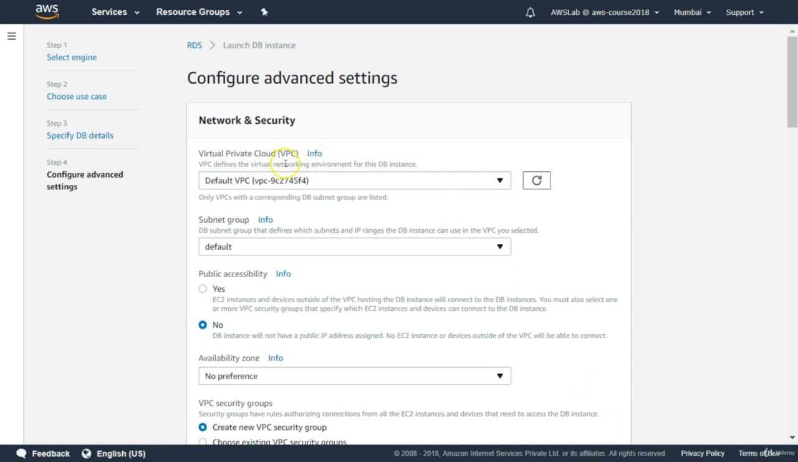Now we are provided with a VPC. This is similar to what we have seen in EC2. So default VPC is there for us. You can go ahead and create a new VPC as well. But to make this simple, let us keep this default VPC. Subnet group, that is inside the VPC, we will go ahead with the default one.